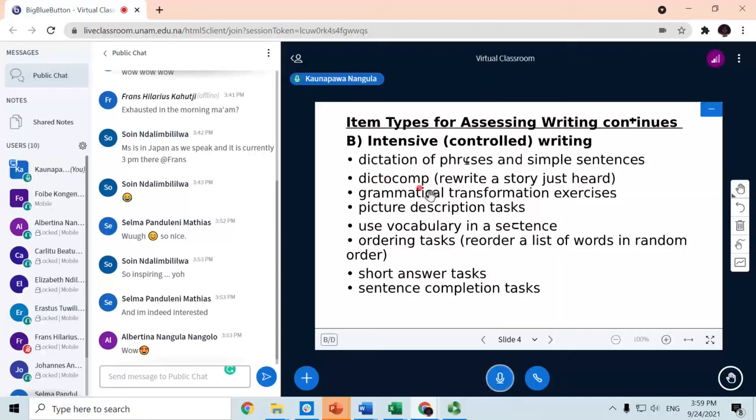Grammatical transformation exercises, so transforming the grammatical forms that you want your learners to concentrate on. Picture description tasks. And then we have got use of vocabulary in sentences. Yeah, that's also a good activity that you can do.